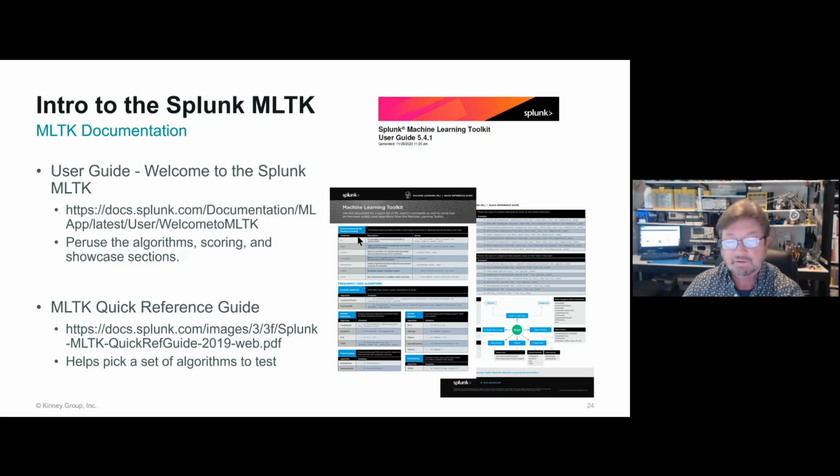There is a quick reference guide. The link's here at the bottom of this slide. And you can use that to help you get started. But really find something that you want to do, anomaly detection. There are showcases. There are also deep dives in the MLTK user guide. There's a section in there called the deep dives that will take you through some really interesting and useful applications for different kinds of machine learning applications and algorithms. And I think you will find that that's the best way to approach this, besides just getting in and getting some basic familiarity, which I'm hoping to help you with today.